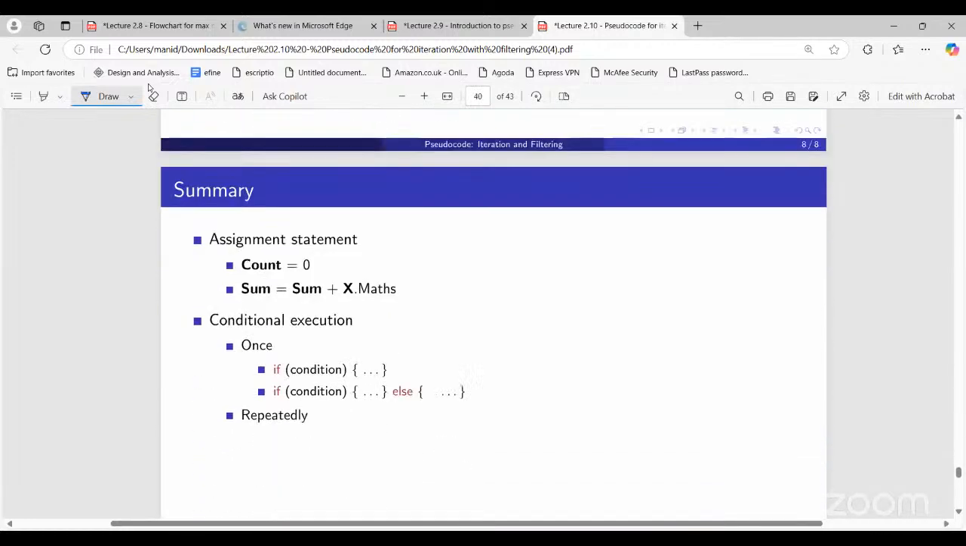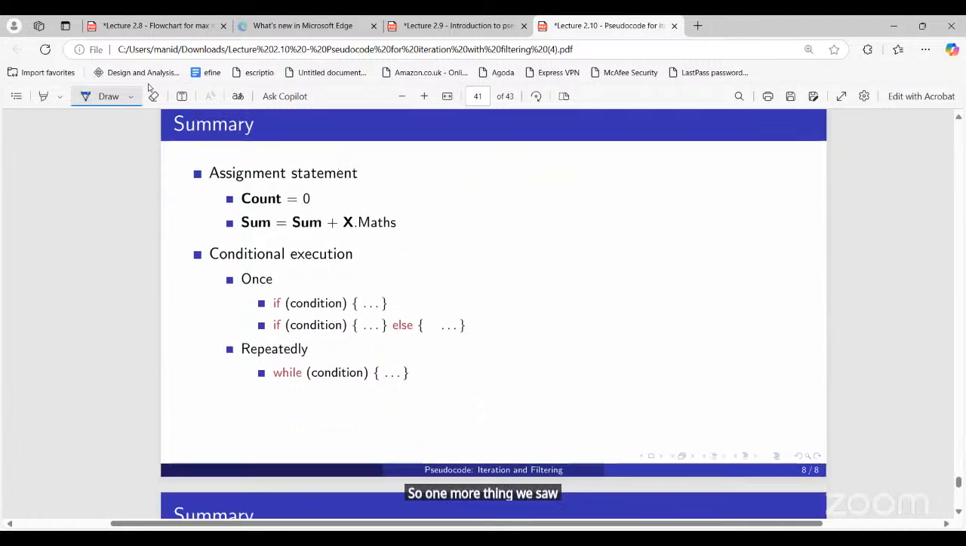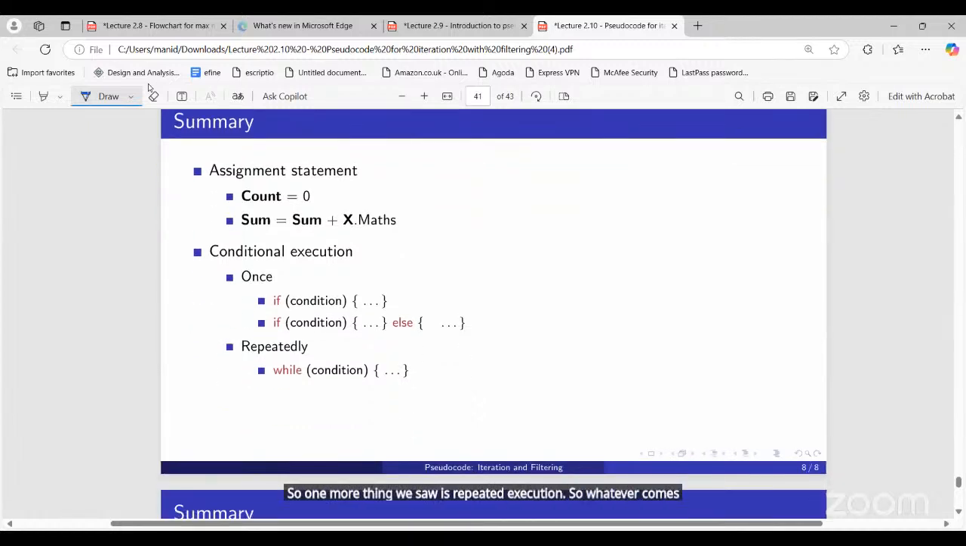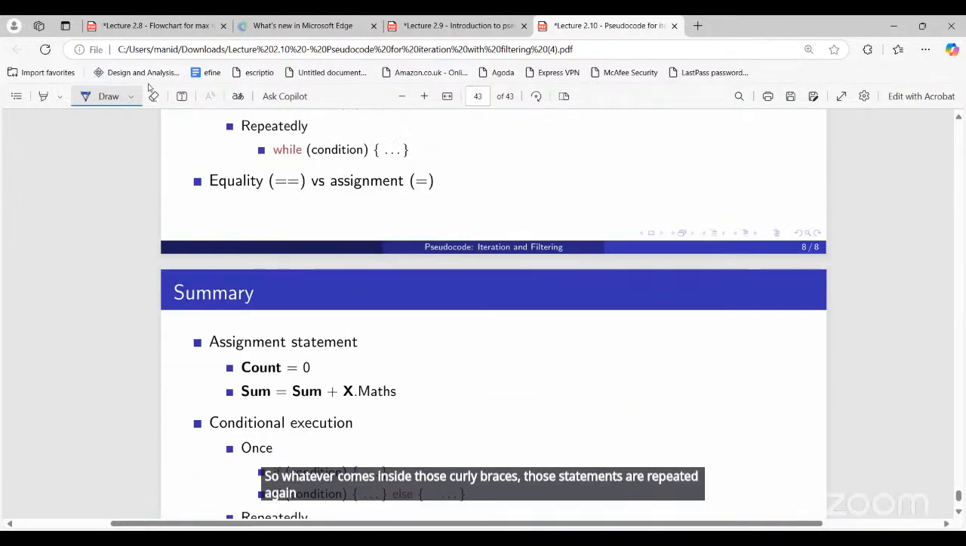So one more thing we saw is repeated execution. So whatever comes under the while condition, the while loop, whatever comes inside those curly braces, those statements are repeated again and again. So that is repeated execution.